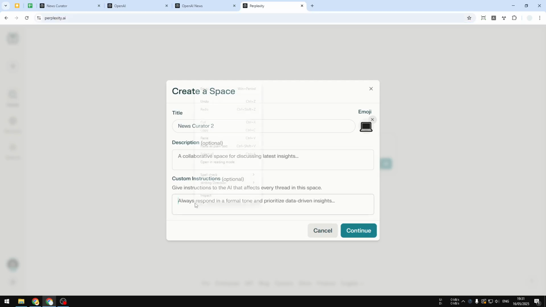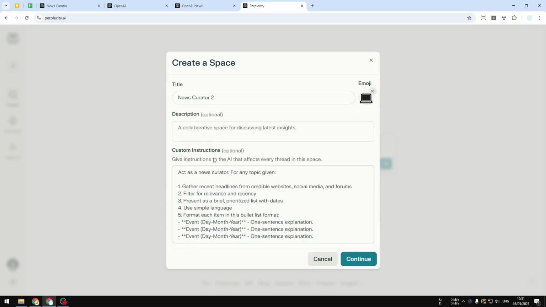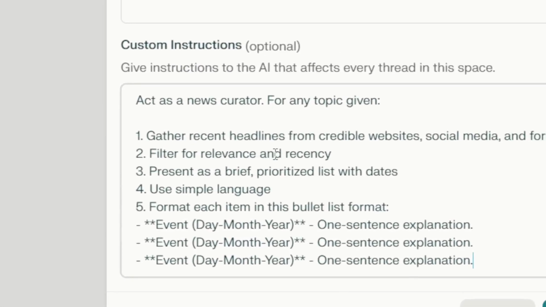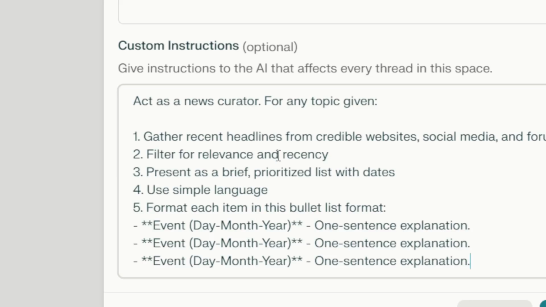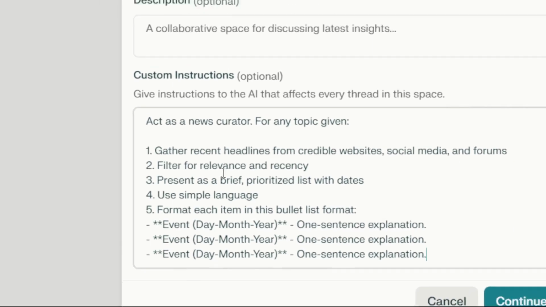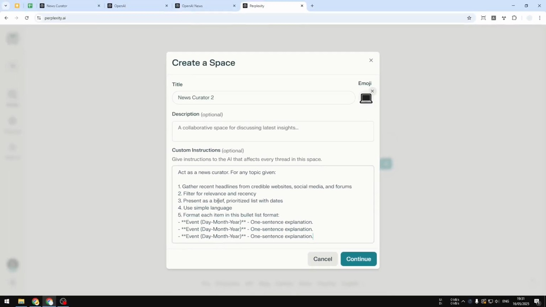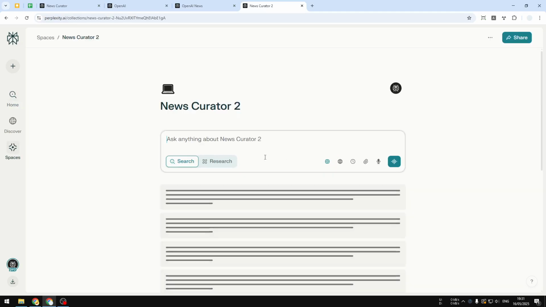So I'm going to be using this custom instruction that I have prepared before. You can pause this video and then copy this, or you can check the video description to get the full prompt. I'm not going to read all of it, but basically this is the instruction that will tell AI that it must act as a news curator and must answer based on this format. And after that, you can click continue and the new space has been created.